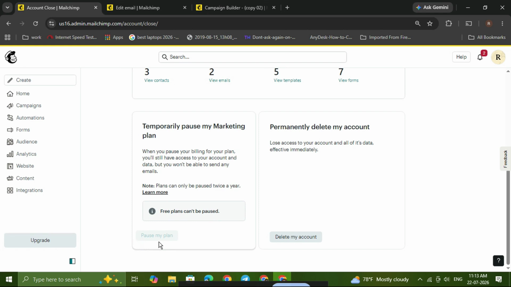At this stage, it's important to understand what pausing your plan means. In most cases, pausing lets you temporarily stop your MailChimp subscription instead of fully canceling it. That can be a helpful choice if you're not ready to close your account permanently. Always check the on-screen notes so you know exactly what features you'll keep access to and what limitations may apply while the account is paused.